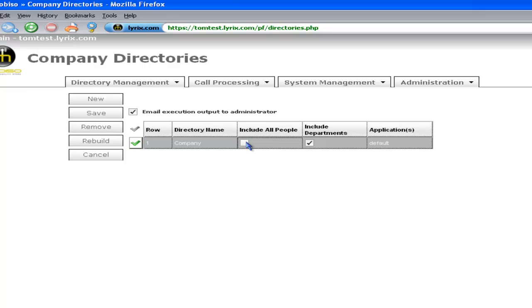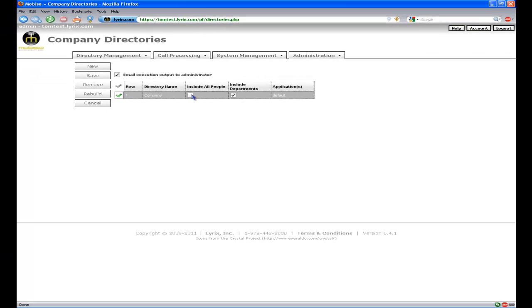If this is unchecked, then only people who have the List an External Directory setting checked will be in that directory. Note that the List an External Directory setting on the People page does not key off the name of your company directory. Simply creating a directory called External will not utilize the List an External Directory setting. The directories can also be configured to either include or not include departments.